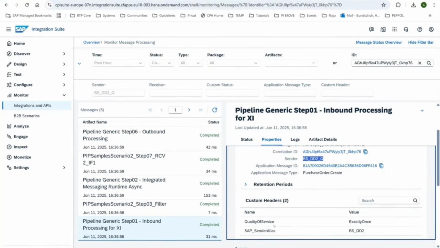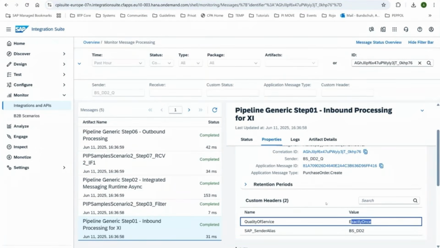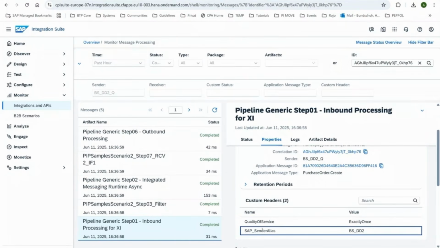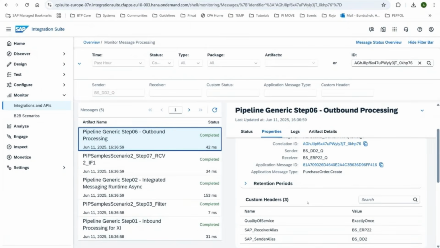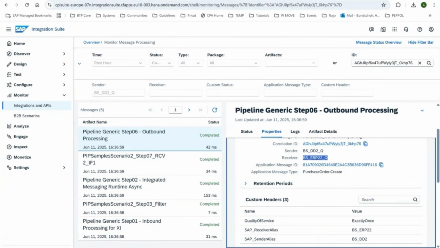And for XI inbound, we have also set the quality of service, so that you can see it's exactly once. And we also added the alias name to the custom headers, so that you can see this scenario is actually this alias name. And in the outbound, we would also see the receiver. In this case, we also have a real receiver name, and then we would also see both aliases.